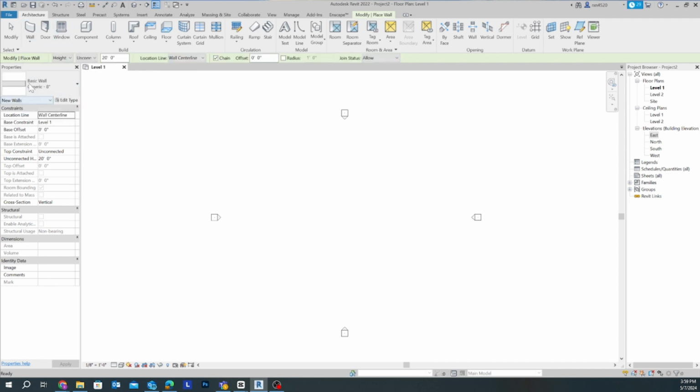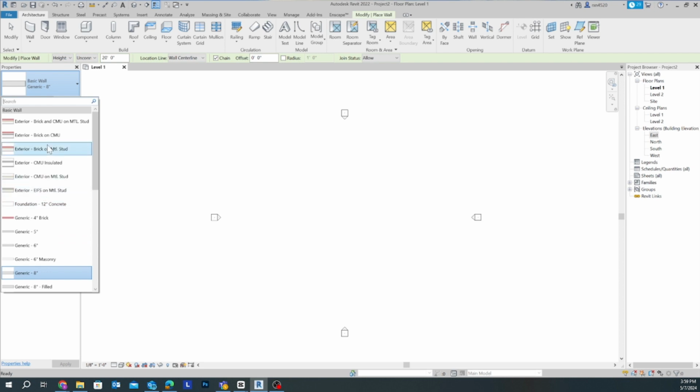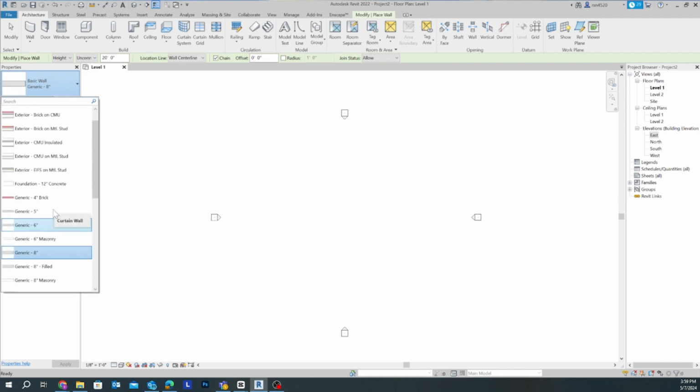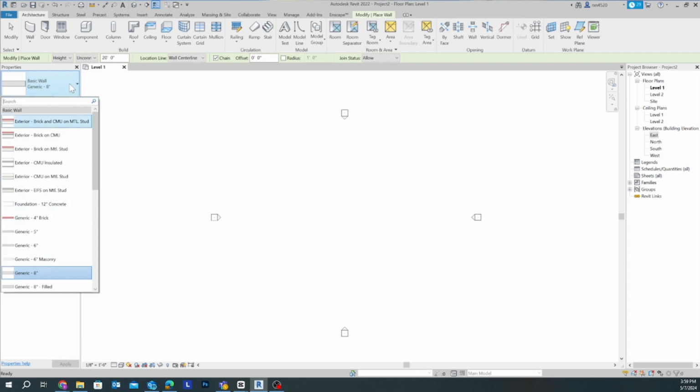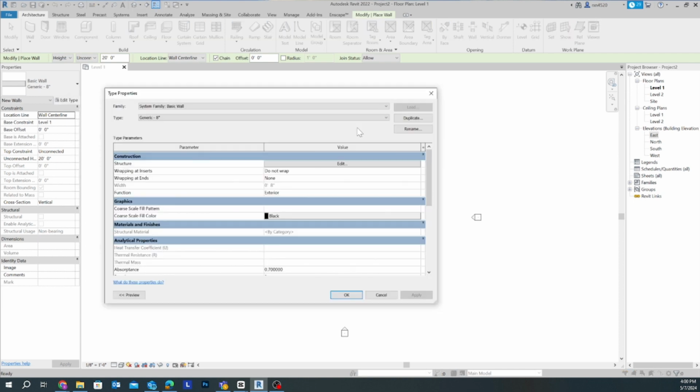The first thing that comes under the properties tab is that we have different types of walls that are already present in your Revit software. So you can use any of these walls in your project. If you don't want to use these walls and want to create your own style of walls with your own materials, you can click on this edit type. You can create your own wall with your own materials, size, colors, and whatever you want using this edit type.